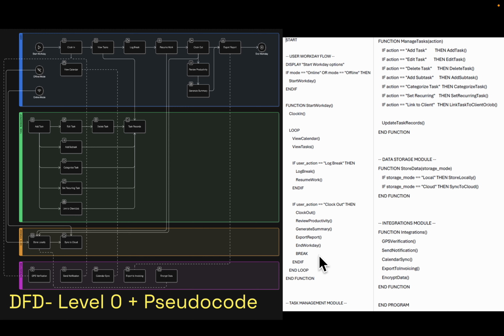And then we move to the task management module. So we have the manage tasks function. This basically directs user actions to the correct task functions. And then we have the add task function, edit task, delete task, add a subtask, categorize tasks, set recurring tasks, and so on. These are all functions that only the manager or employer side of that program can use. And yeah, then we go down to the data storage module.